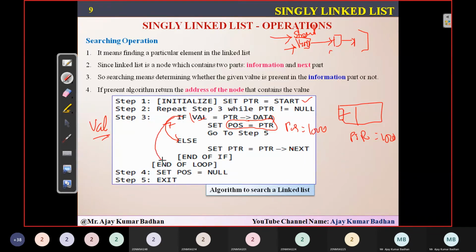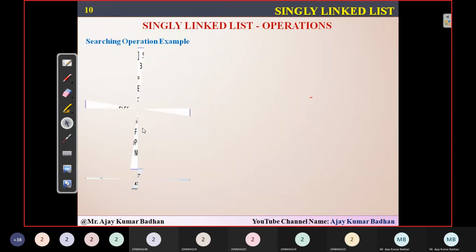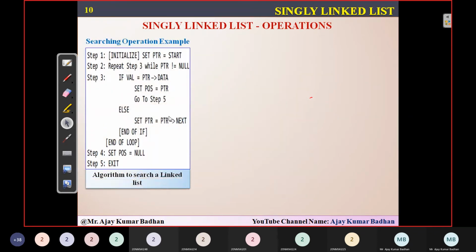And finally it will check here and display the position. In case after searching the entire nodes you did not get the value, set position equal to null and simply say that the particular value is not available in the linked list. So this is how exactly this algorithm works. Very, very easy. Now I'll show you the working of this. This is the algorithm, right?